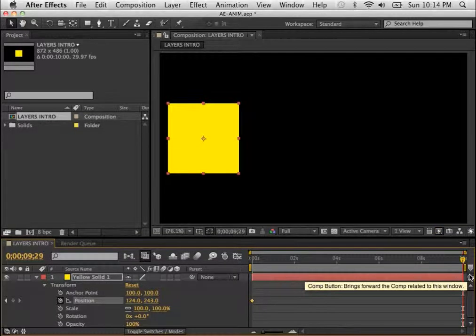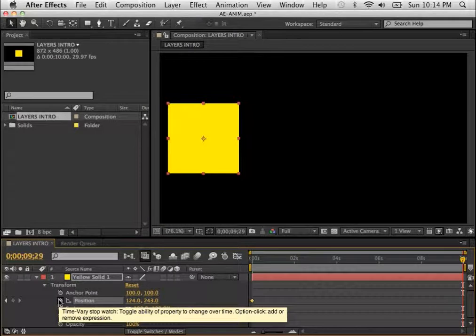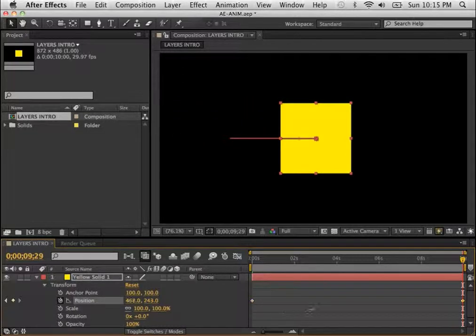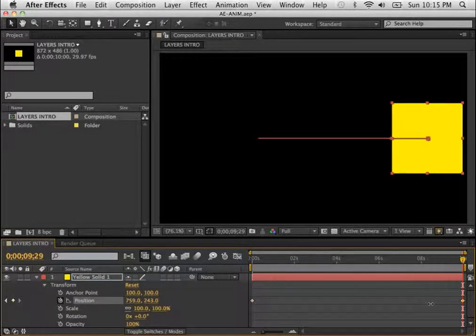Now, for me to get a second keyframe and record a new coordinate for position, I just have to change the value. I do not go to the stopwatch and click on it because that'll just get rid of the first keyframe I laid down and I'll have no movement whatsoever. I want movement. I want animation. So I'm going to leave that stopwatch activated. So I'm just going to change the coordinate now of my x value. I'm going to move it right over here.